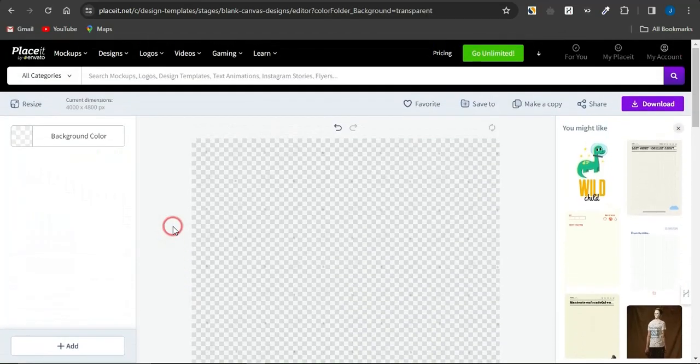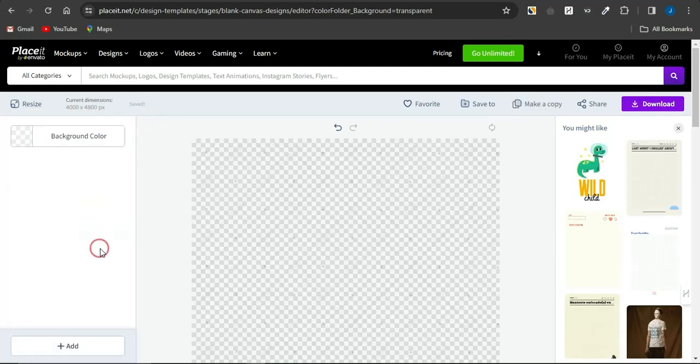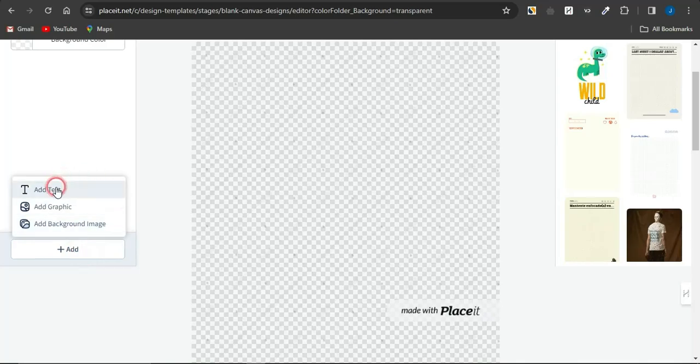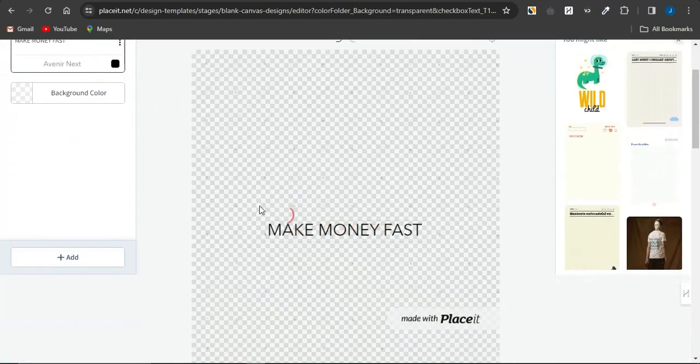If you do remove the background image, you can then just simply add a background color. Maybe that is the color right there which is actually inserted. You can just simply put in text right here. You can click on add text, and maybe I want to add something like make money fast. If I put in something like this, you can see that has been added right there in this section.